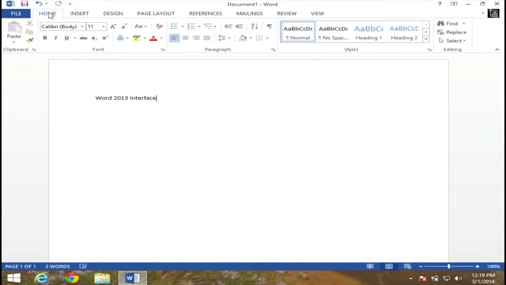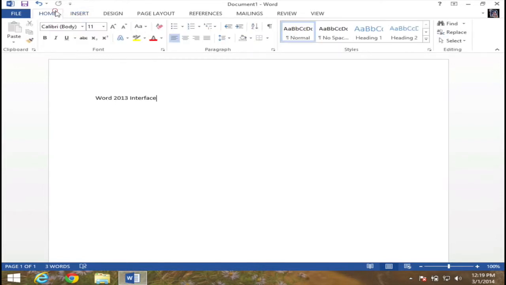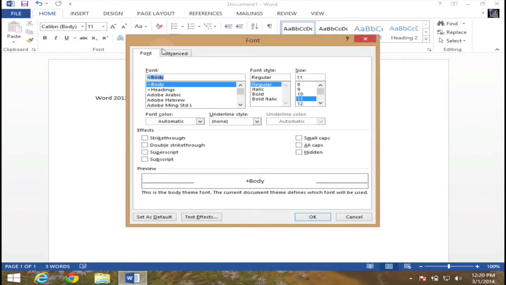So if I change the Home tab to Insert, you'll notice that the commands change. And I also want to draw your attention to the fact that each command is contained within a group. So for instance, the font commands are contained within the font group. And some of these groups will have an arrow that will allow you to click on it, which will give you even more options that are related to that group of commands.